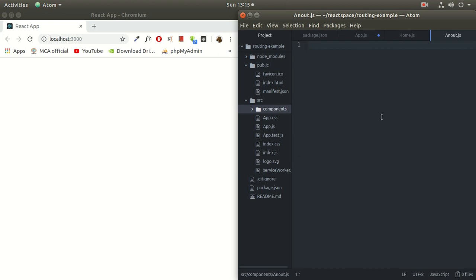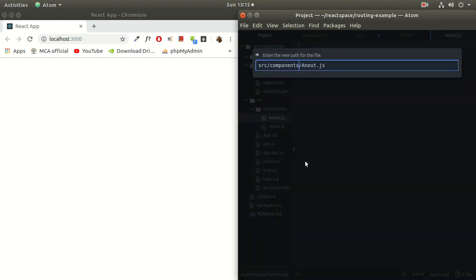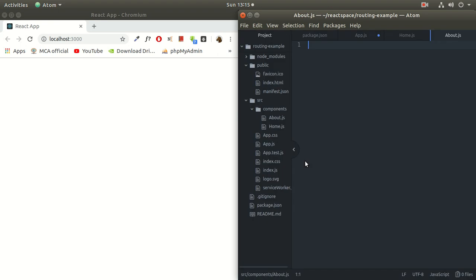Both of them are dumb components. That is alright, there's a spelling mistake. Rename this to about. Yeah, both of them are going to be dumb components or stateless components, so we don't need to extend or inherit the component class. These are going to be simple arrow functions.